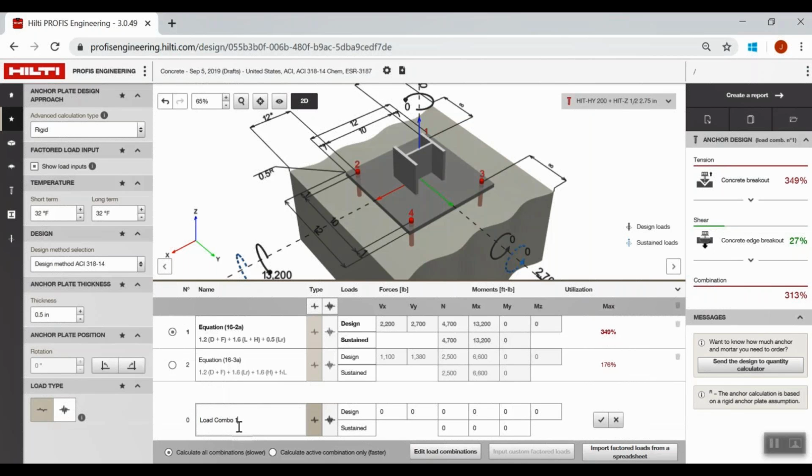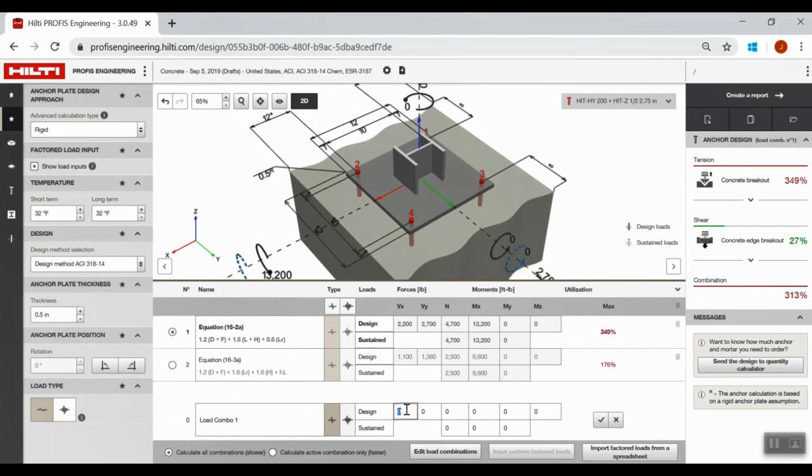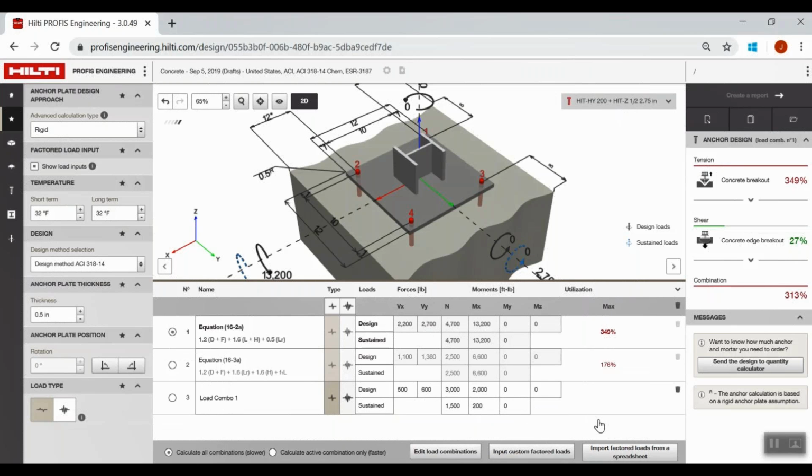I do have brand new functionality that is actually only a few weeks available to the market, because we had automatic feedback once we released earlier this spring that this was important, to generate your own load combinations, which is really nice. So I now can put in custom factored loads, and those will be calculated as well. Click go.